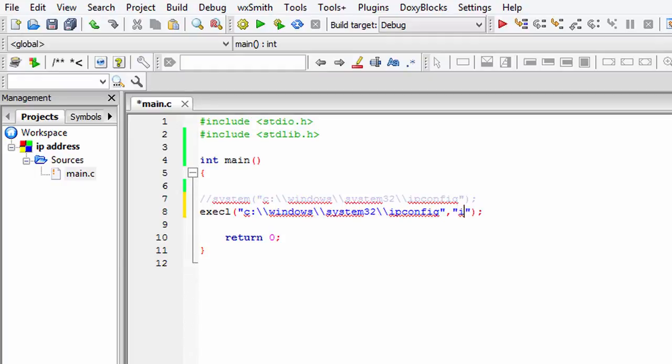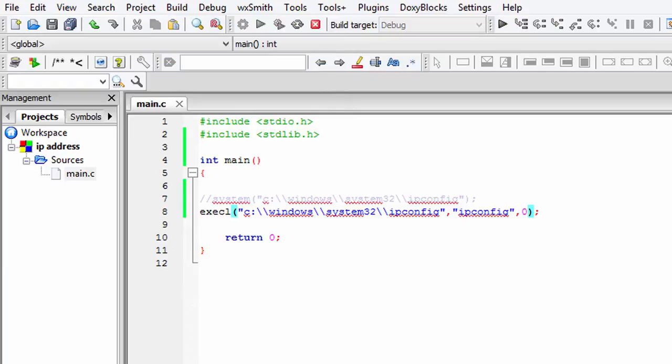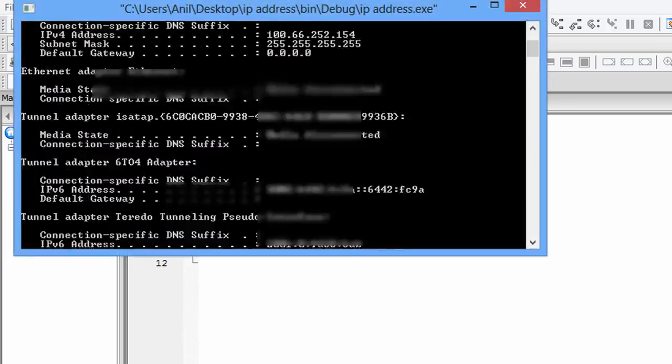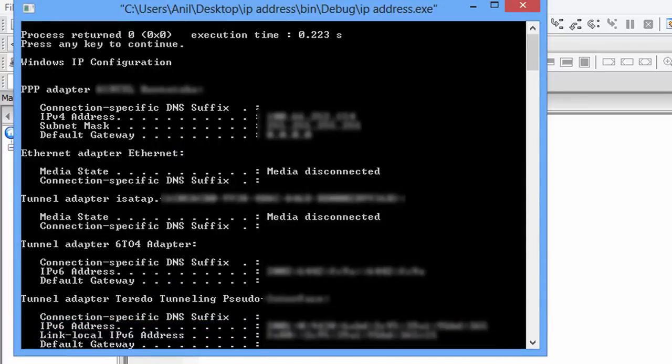Here I'm just going to pass ipconfig, and then the third parameter is going to be 0, because we're not going to be passing any other arguments. So I'm going to save this and I'm going to build and run this program, and we're going to get the IP address and the subnet mask. So you guys can see here, the execl function has successfully executed and printed out the IP address, subnet mask and default gateway of our system.